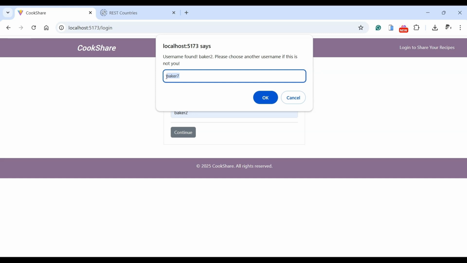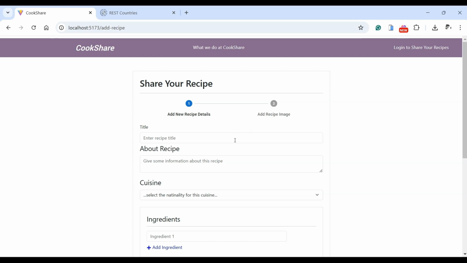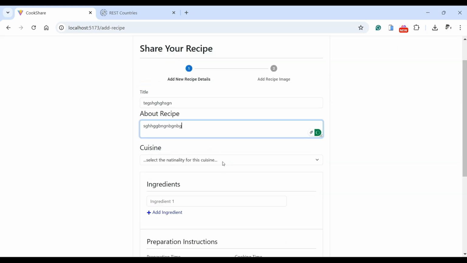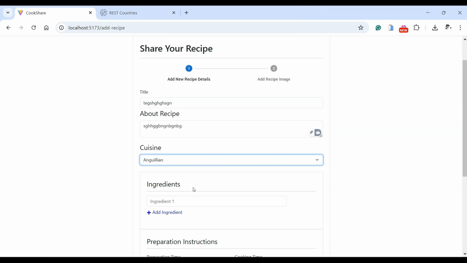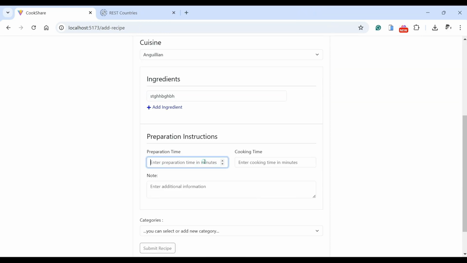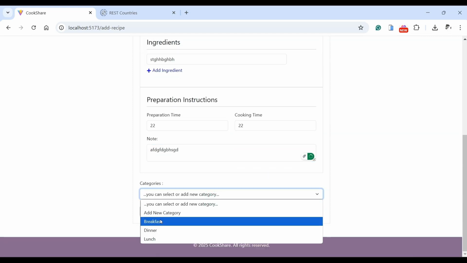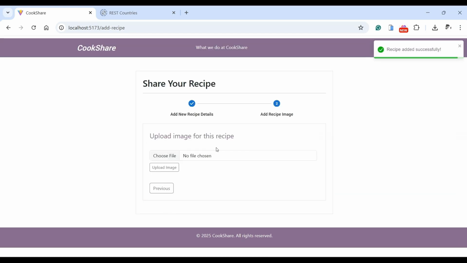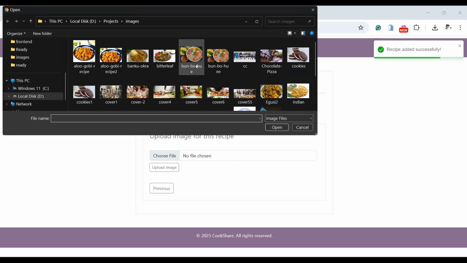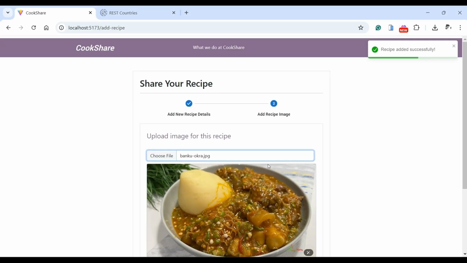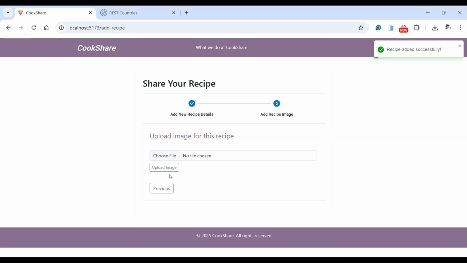So now let's actually test it out and see how it works. So I'm going to just enter a user Baker7 and click on proceed. So now we are here. So let's actually enter this one right here and enter this one, and then let's choose anything, and in the country, enter one here, and let's choose anything right here. Let's save. And now let's pick a food right here. Let's put Banku okra, Ghanaian cuisine, and let's upload it.